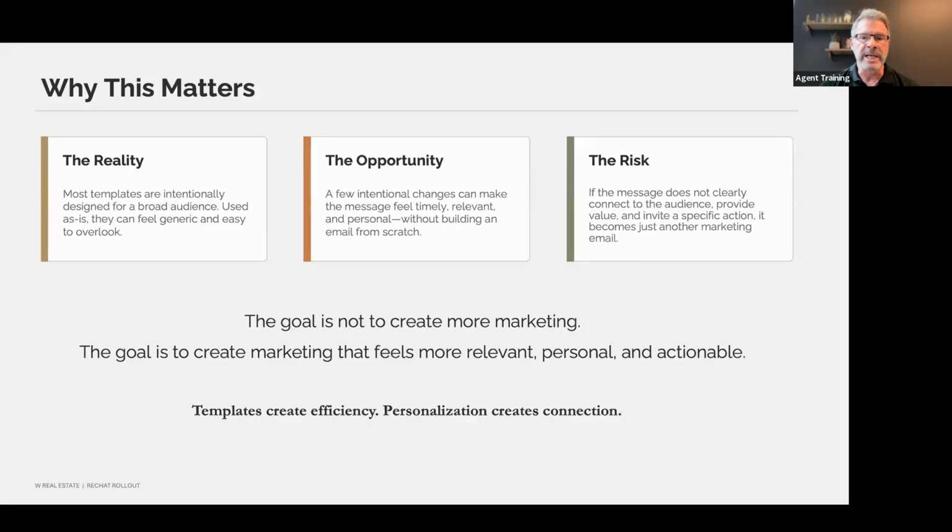Like you and like me, they're getting bombarded every single day with all kinds of marketing messaging, whether it's from you, whether it's from other agents, or just in general. So it's really imperative that what you are delivering has to be unique. It has to have some sort of differentiation that's going to make them take notice.